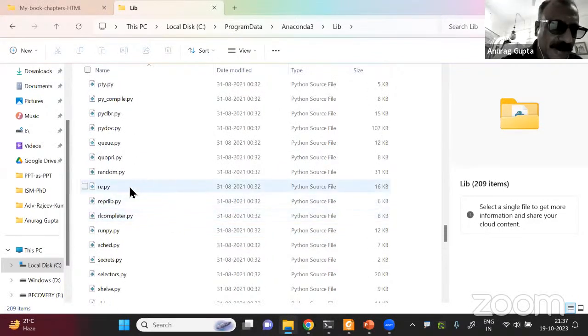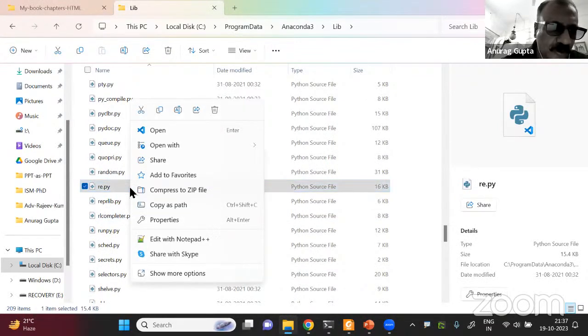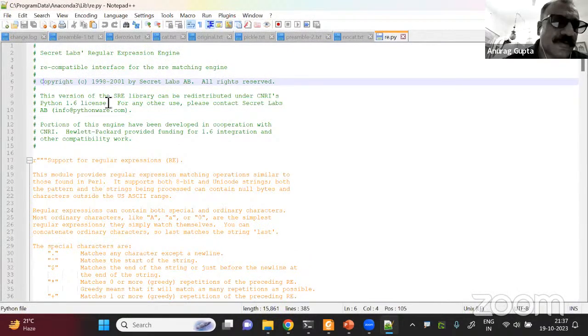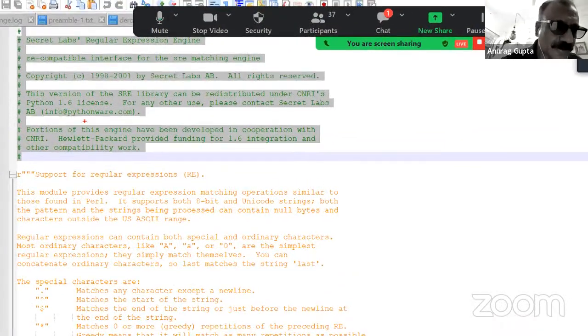Yeah, here it is, re.py. If I open it, you should not open your, because you can easily corrupt it. Then I can edit it with Notepad. And then you can see this file is here. You see the top part with hashes, from here till here. Just ignore it.